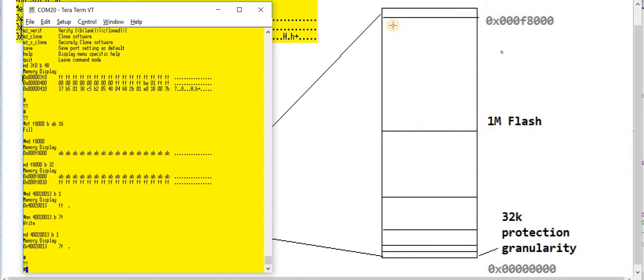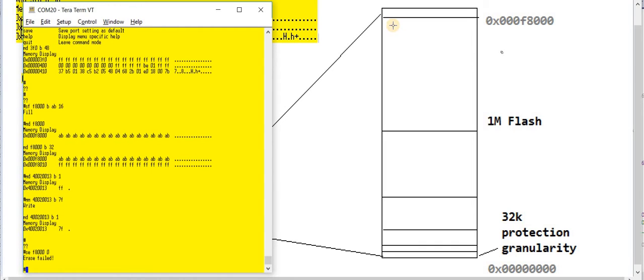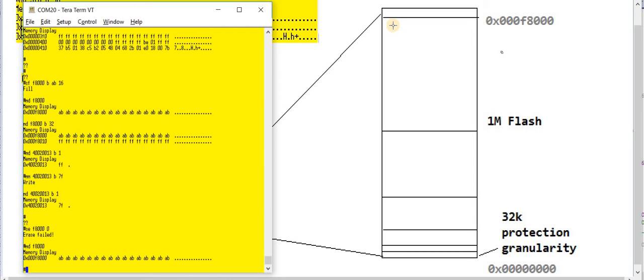Now theoretically, if all of this works, I've now protected this area in flash. So let's see whether I can erase it. I'm going to do a sector erase, or storage erase actually. F8000. I'll give it a length of 0. That just means the smallest possible size. What happens? I had a failure. Let's check it. Yes, it's all at the same value.